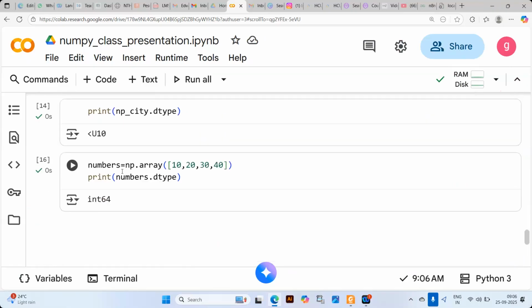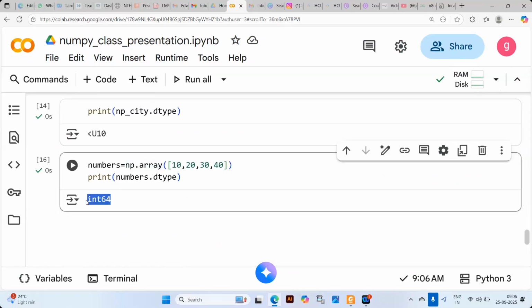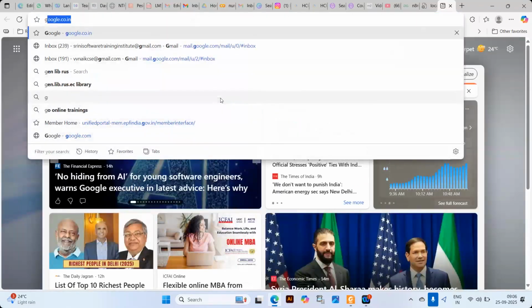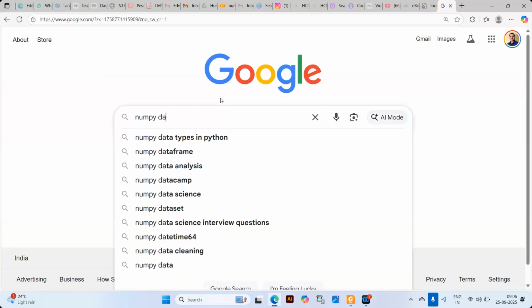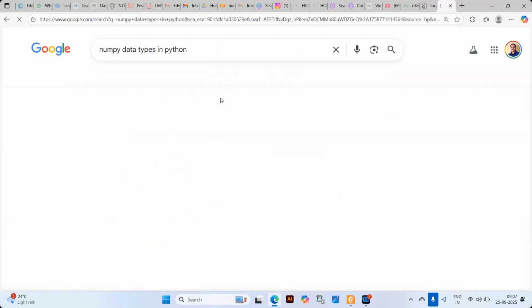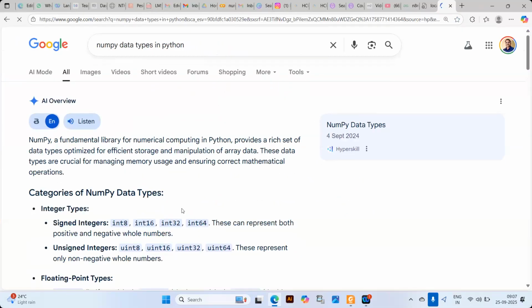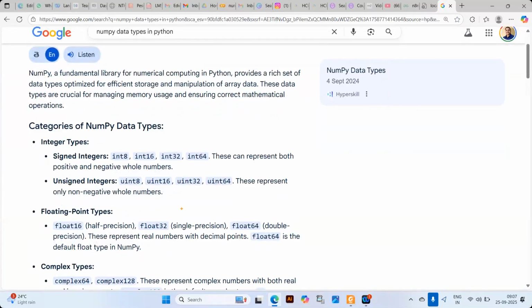If we look at it, most of the time we deal with NumPy with numerical values. So whatever data has been assigned will become int64 data types. There will be different data types actually in NumPy data types in Python. Right from the beginning we know int8, int16, int32, int64.